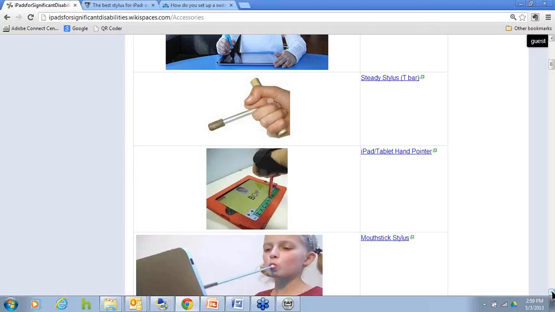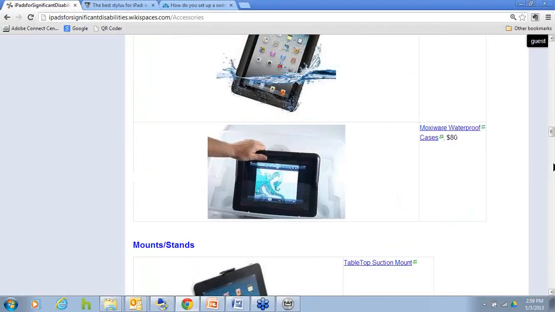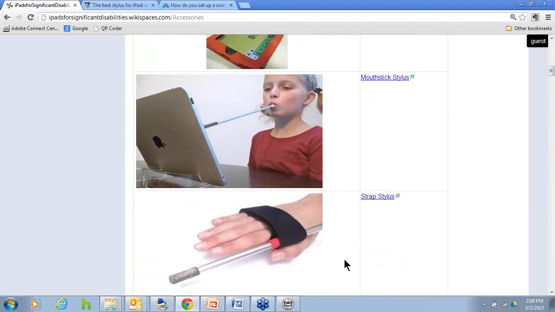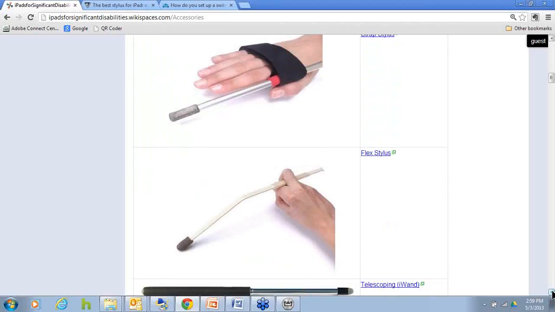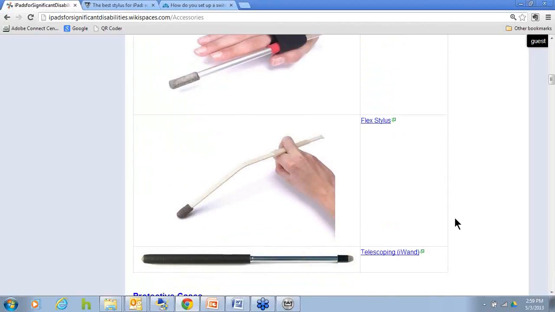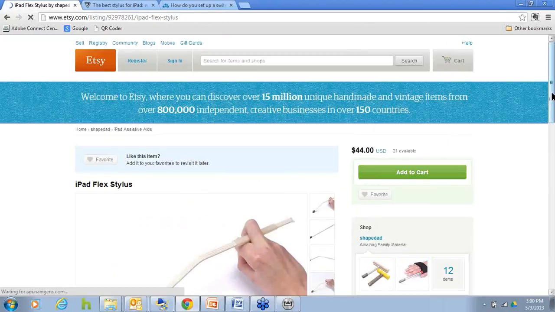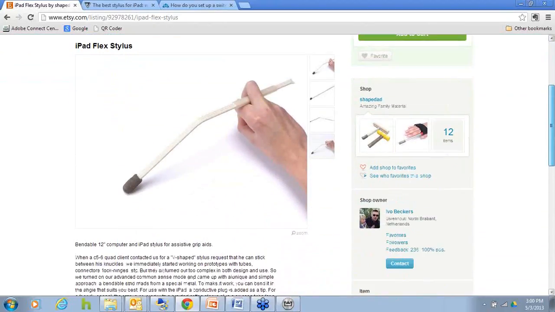So anyhow, this person has made a T-bar, as well as, here's the T-bar, this is from somebody else, a T-bar with a strap on it. Here's a mouth stick one, and here's one with a strap, and then one that has a bit of an angle. So those are all available by going to the website. If I click on Flex Stylus, we'll get out to the Etsy site. And you can see the cost of those items. Okay, it comes from the Netherlands.